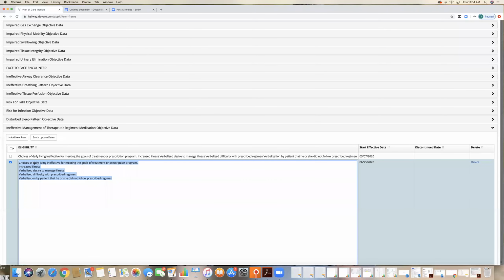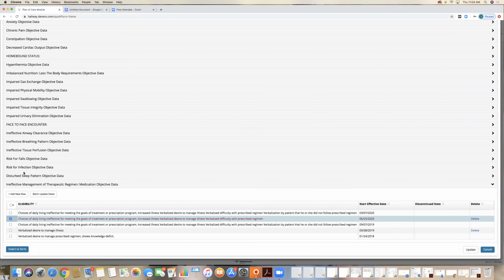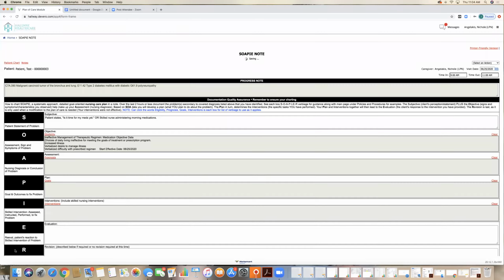So choices of daily living ineffective for meeting goals of treatment or prescription program, increased illness, verbalized desire to manage illness, verbalized difficulty with prescribed regimen, verbalization by patient that he or she did not follow prescribed regimen. So you're going to delete what does not pertain to your patient. So I'm just going to pretend for my patient that these 4 objective data pertain to my patient. So I'm going to insert it to my form.